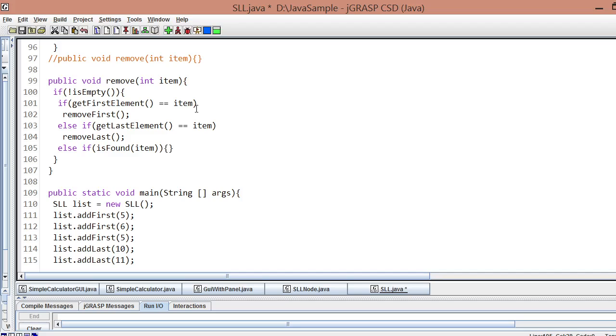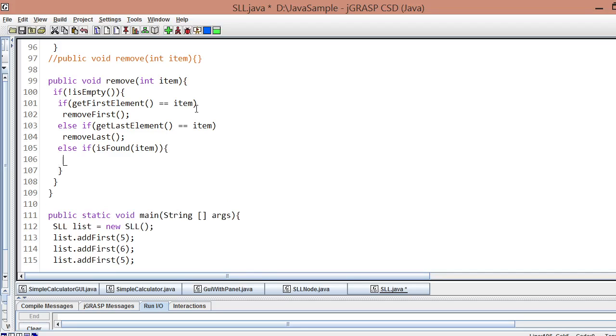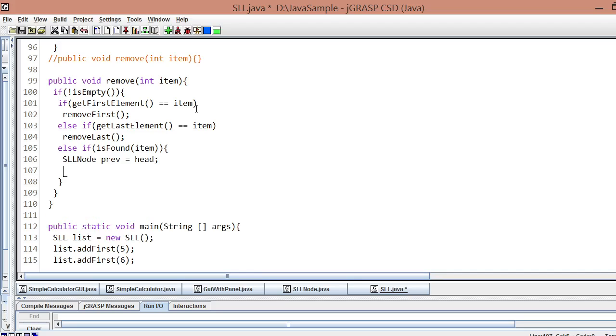So if it is found, then we will remove it. How to remove? We will prepare two references. First reference, we will name it prev, and let prev point to where head is pointing, and then let's have another reference, let's call it p, which will point to head dot get next. So two references following each other. The first is at the head, the second is at the node after the head.